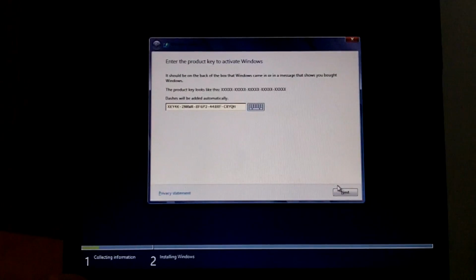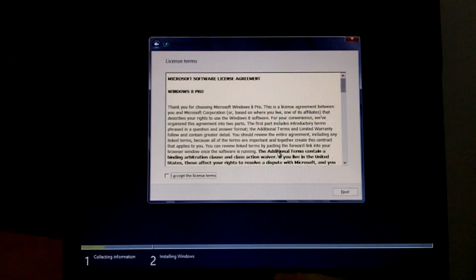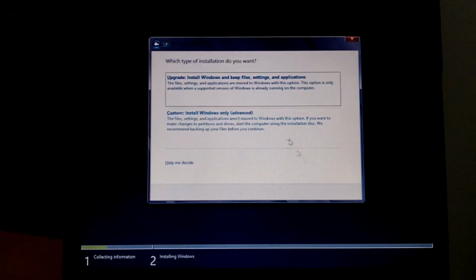Once everything is keyed in, just click on next. Then you'll verify your CD key to make sure it's valid. Then you have to press on I accept the license terms and press next. Then you click on, this is the main thing, we don't want to upgrade unless we want to do a fresh install. So you click on custom.